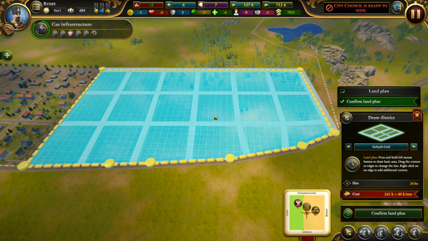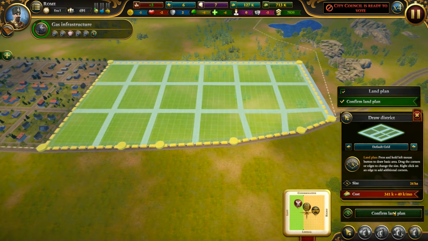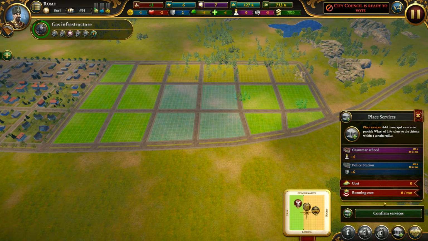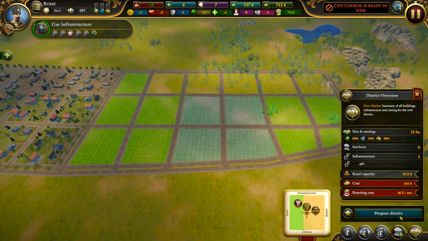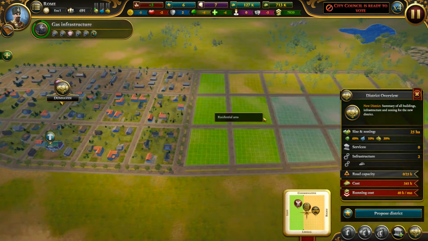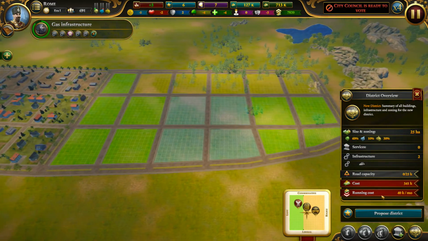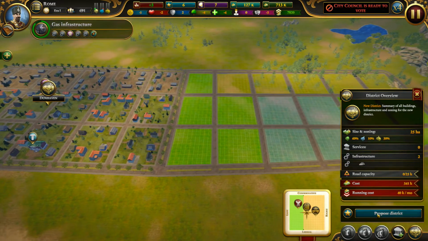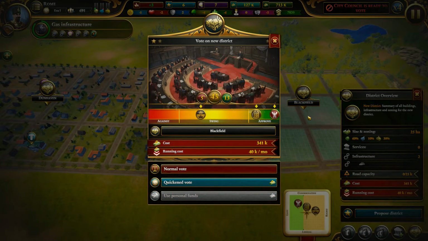So we can go ahead and confirm land placement, and confirm services. We're going to propose the district. I don't believe we can change the size and zoning yet, but that's okay. 60, 10, 30 is going to be fine, I guess. I'd like to change it, but that'll be okay. Let's go ahead and propose the district.